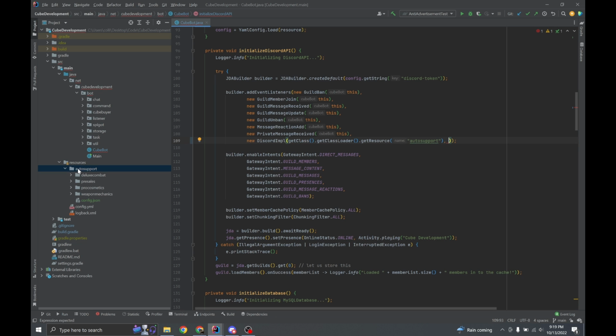All right, so that will always point towards this folder so long as it is directly in the resources folder. If you have it in some subdirectory, you'll need to define that subdirectory, like folders/AutoSupport. For simplicity, keep it in the root folder. You'll make it too complicated.